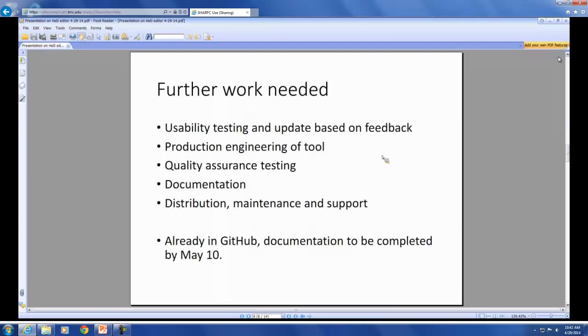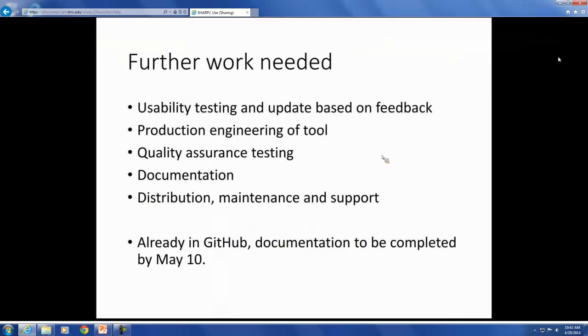So one of the things we're going to do, by May 10th, which we're putting as a definite date, is to finish the documentation and put what we have out. What's already in is actually getting updated daily for distribution, but it doesn't have any documentation with it. So we're going to get that done. I think there's going to be an ongoing process of usability testing and update based on feedback that we get from you all and from others. And as we do that, we want to production engineer and quality engineer this.